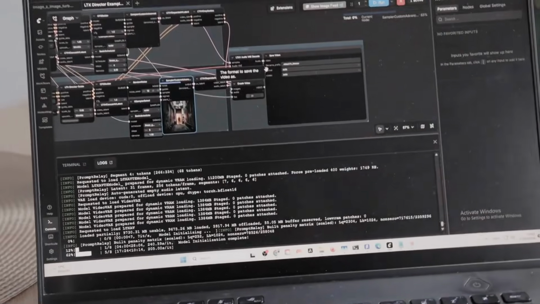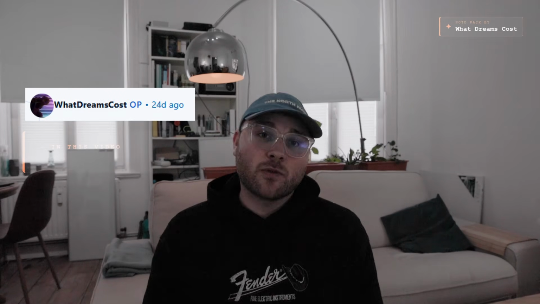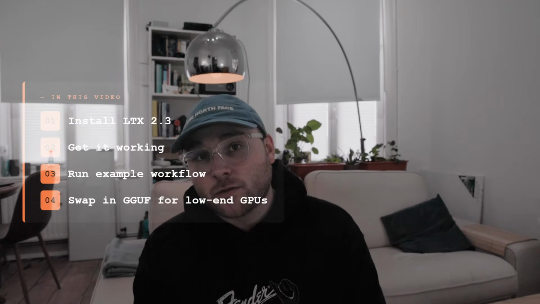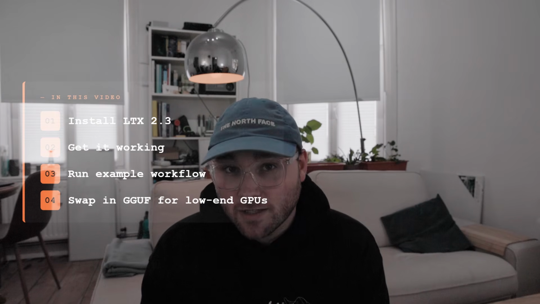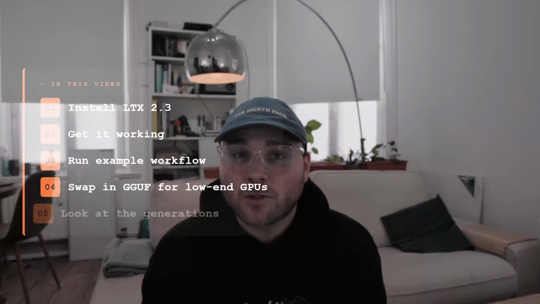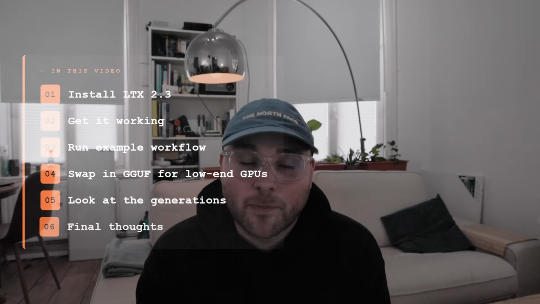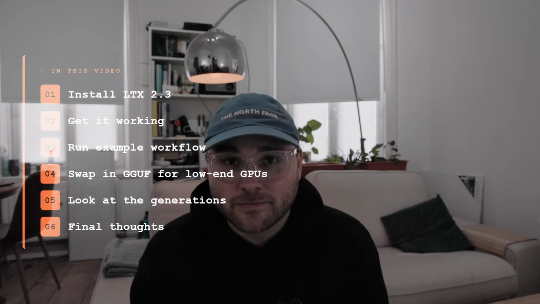Welcome back. Today we'll be talking about LTX 2.3 again, but specifically the new director node pack made by What Dreams Cost. So I'm going to go through how to install it, how to get it to work, and using the example workflow, I'm going to be changing it out though for GGUF models instead of the checkpoint to run it on lower end hardware. And then we'll take a look at the generations made. And in the end, I'll go through a few thoughts I have about this node pack. So let's dig right in.